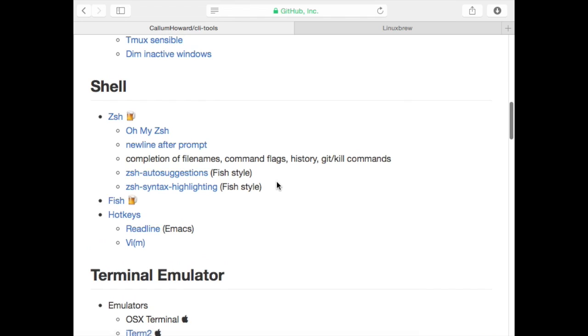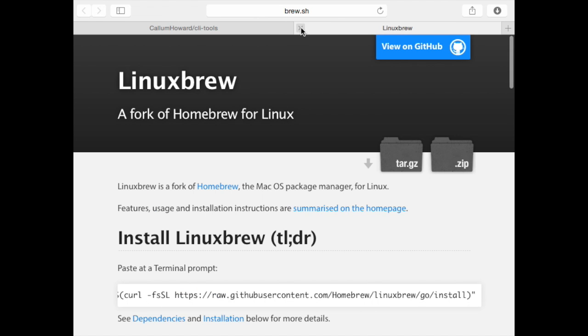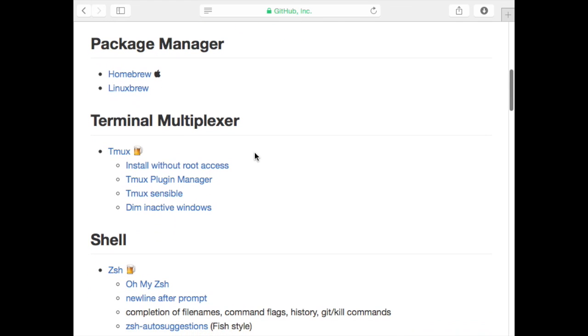Okay, so we've done Linux Brew, Homebrew. If you haven't got that already, I recommend you get it. Every time you see a little beer icon, that means this is available through Brew.